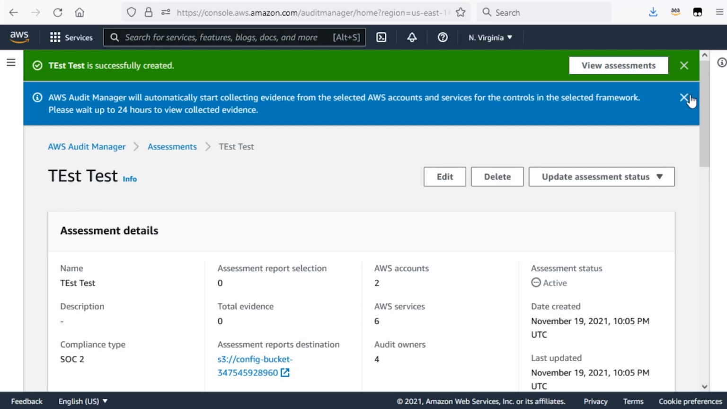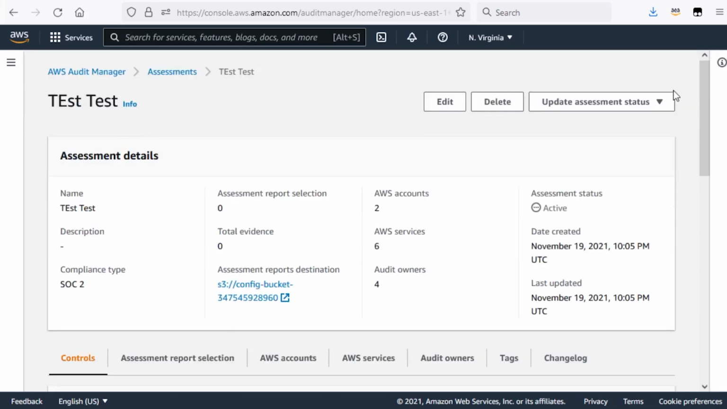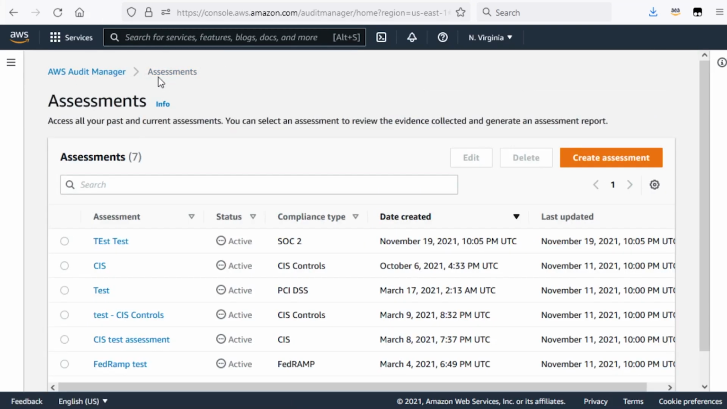Now let me show you what an assessment will look like. We're not going to look at this one since we just created it and it'll take time. Let's look at one that already exists. So I'm going to go ahead and that's the new one that we just created. I'm going to use our CIS assessment for the demo today.